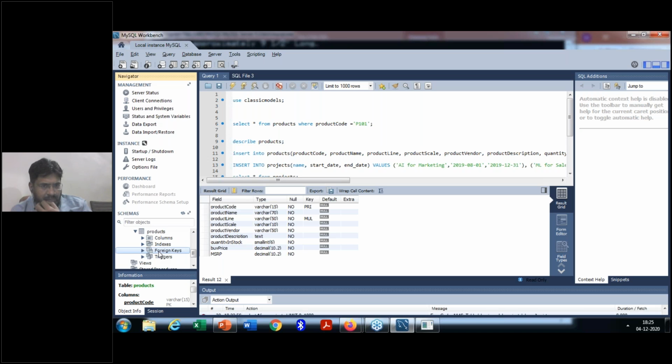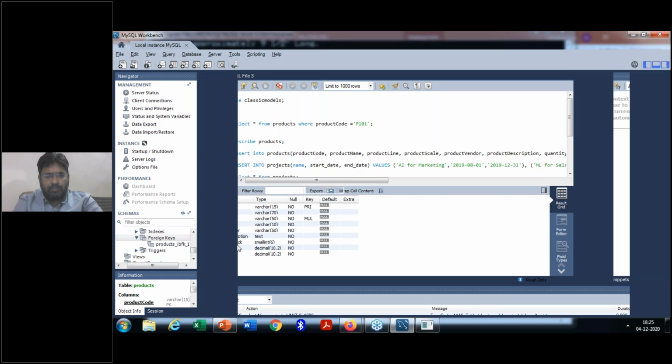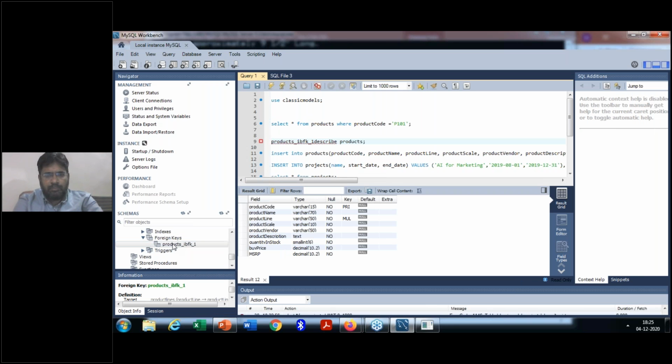So where will I go? I will go here and see what foreign key is given. Can you see here with the products table, I get the entire information in the SQL Workbench. It is showing the columns, so all these are the columns. Then it is showing indexes, and under the indexes, it is showing a foreign key. So this is the foreign key. Let me see this. What is this foreign key?